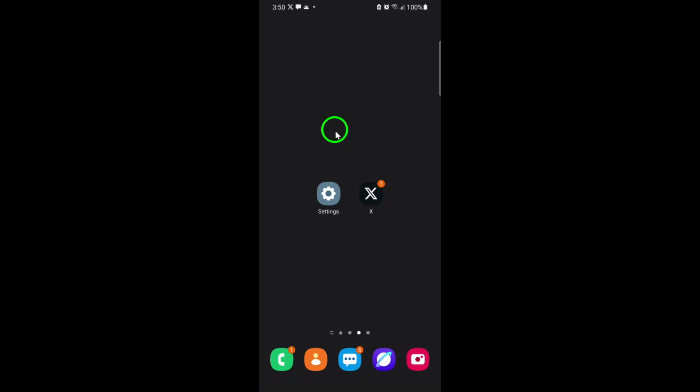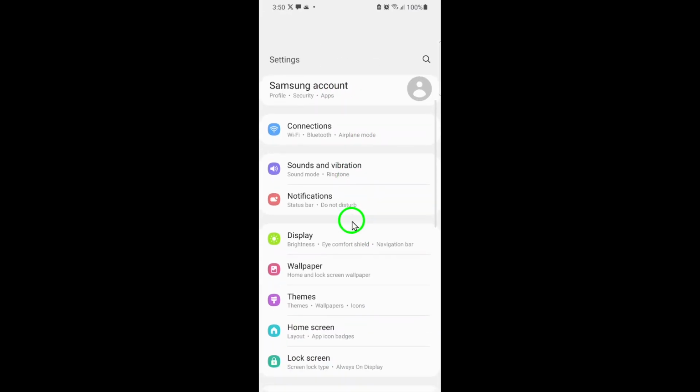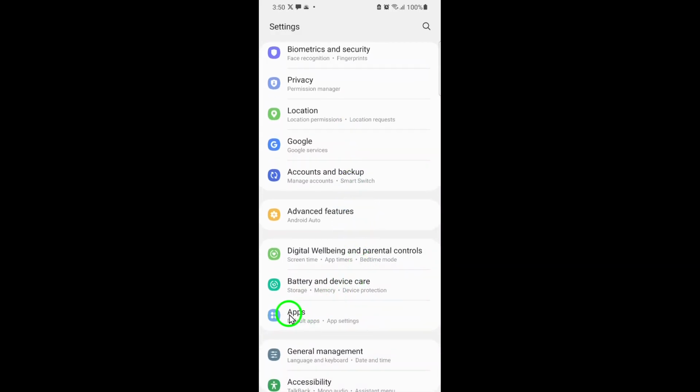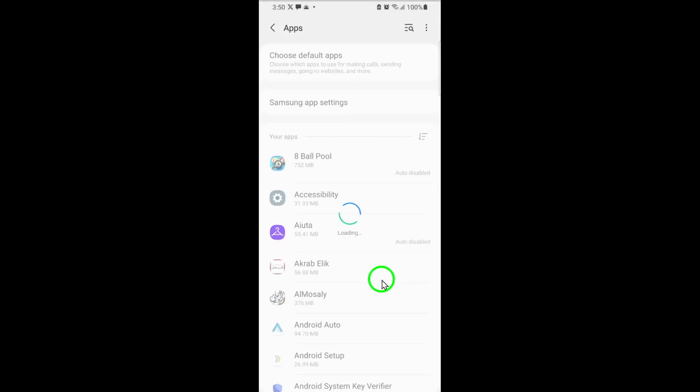Let's dive right in. First, unlock your phone and head straight into your settings. This is where we'll manage all the tweaks we need. You'll be spending just a few moments here. And once it's done, your notifications will be set exactly the way you want them.